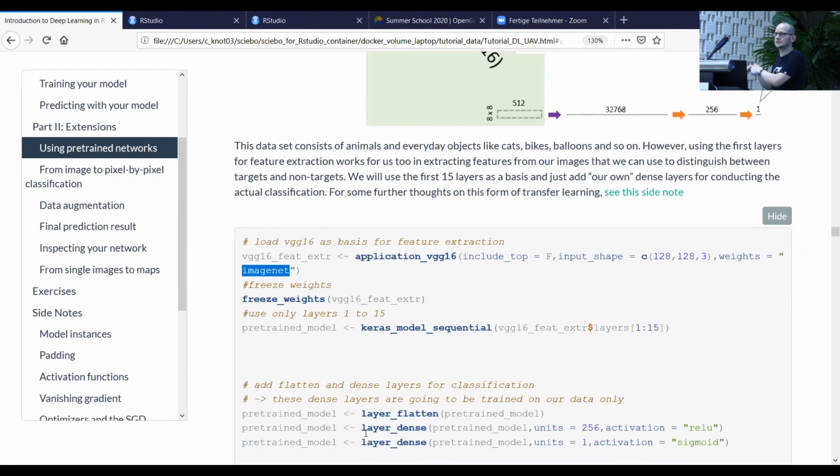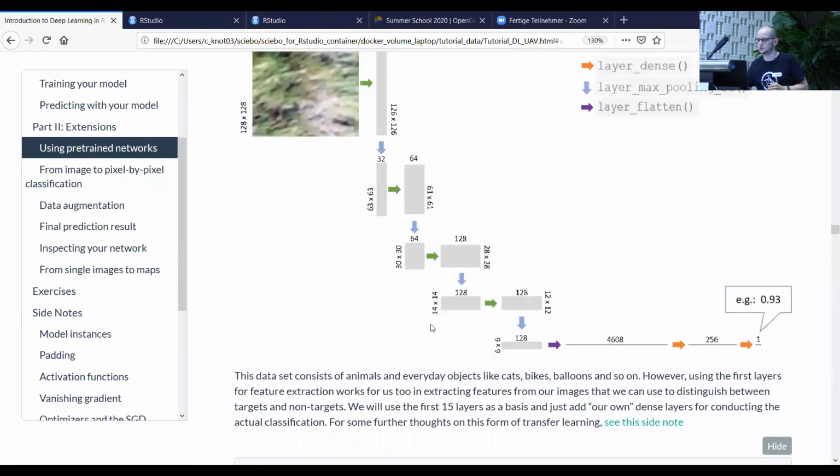And since in our case we have target objects that are not too complex, if you have seen the input images, it is mainly this grass, it might be helpful to use a few layers of a pre-trained network and then just add our own dense layers and continue the training with this hybrid model, so to say, and freeze the weights of the first layers so that only the layers that we have put on ourselves, the dense layers, are being trained. This is what I'm trying to show here.